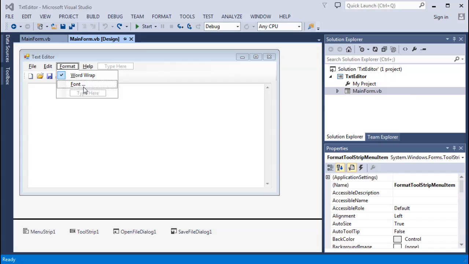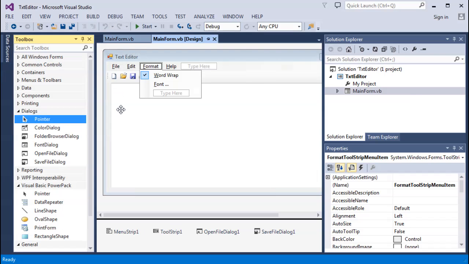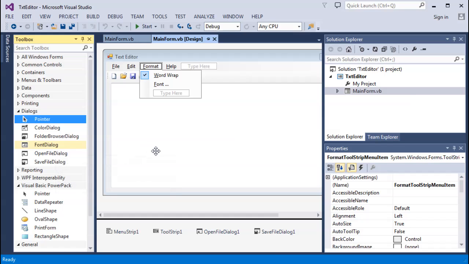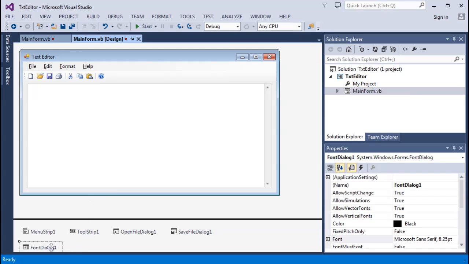So now let's bring in, with the .NET framework, our font dialog box. I'm going to go to the toolbox. I'm going to quickly pin it so it's easier to work with. You'll see in the dialog section there are a number of dialog boxes, and we're going to bring in the font dialog. I could drag and drop it onto the window, and that would be one way, but it will end up down here in the component tray. So I'm just going to double click on the font dialog. And now I've got it in the component tray. I'm done with the toolbox at this point. And so we have that.